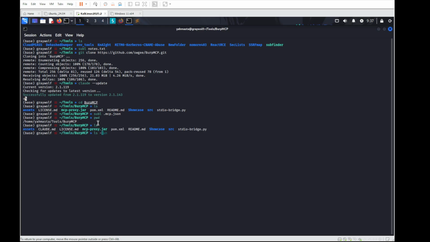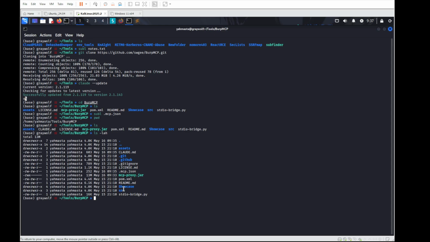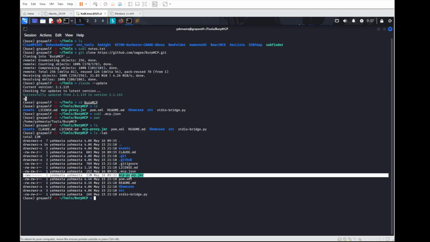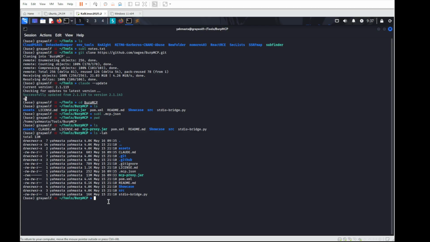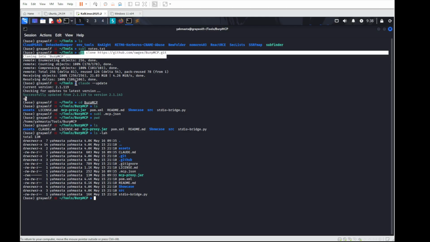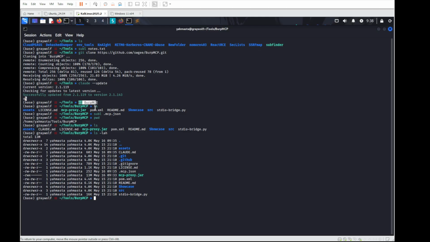So we can do ls -lh. We can see here all the files and folders that I have. We're going to have to create a Claude.md, which is already done, and you're going to need this file as well, .mcp.json, because this file is going to tell the MCP where this jar is located, and it's going to start the BurpMCP server for us. I have already downloaded it here, I updated Claude, and I have created the files here.